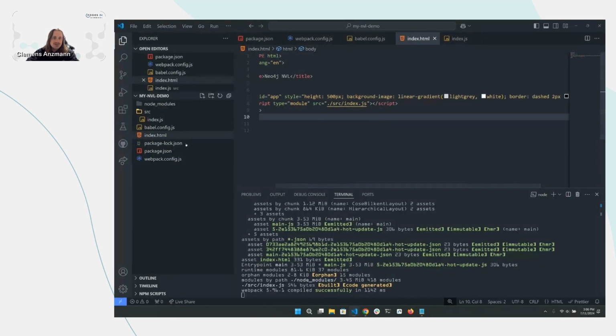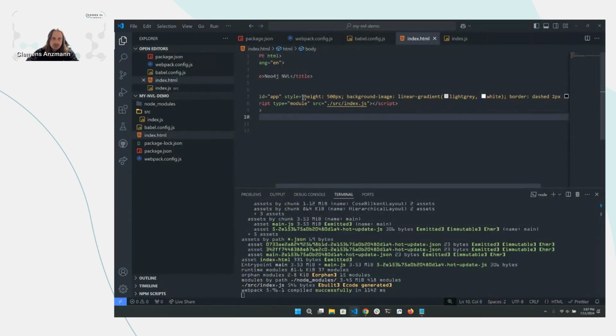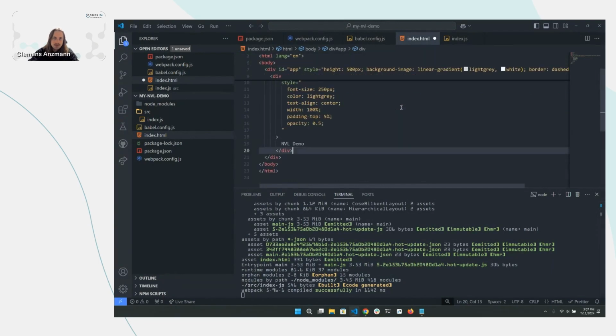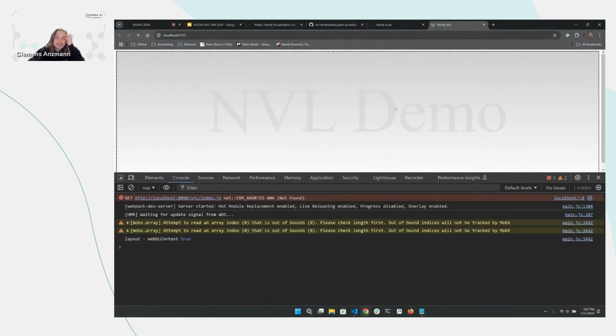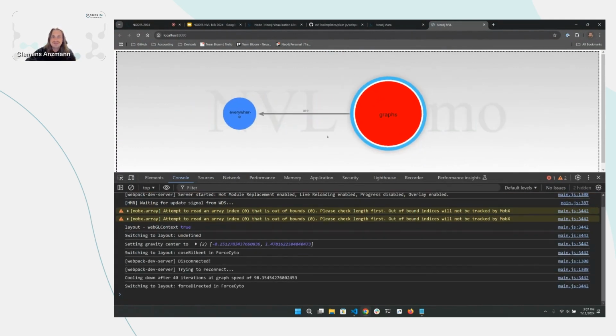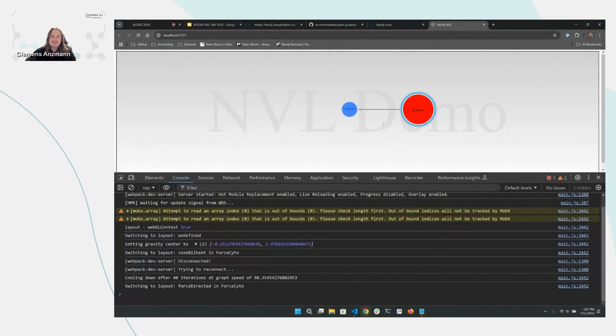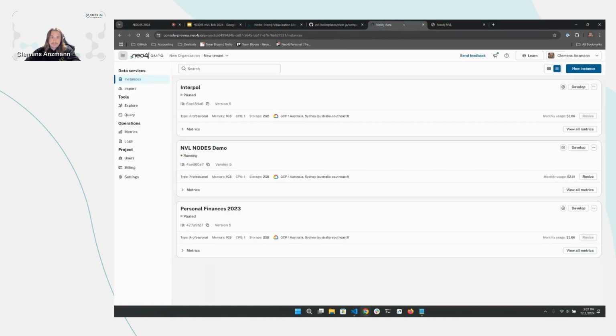Similarly, if I add any content inside that div, let's reload this, and yeah, I'm clearly not a designer, but you get the idea there. It's customizable in any way you like here. But let's get some real data into this, and for that, let's go to Aura.